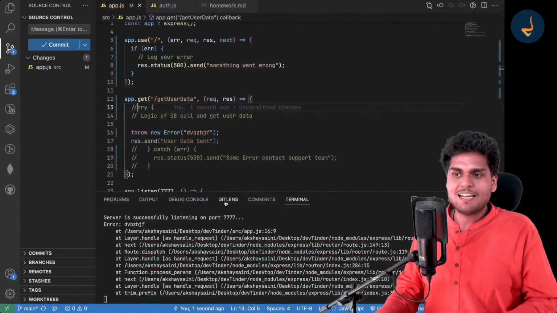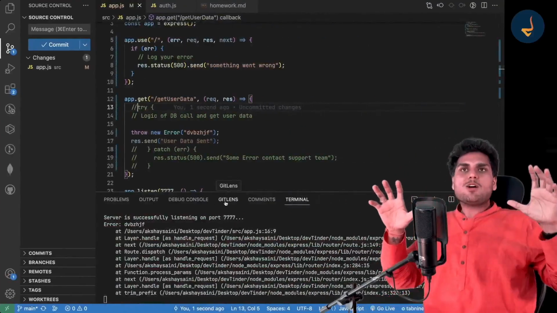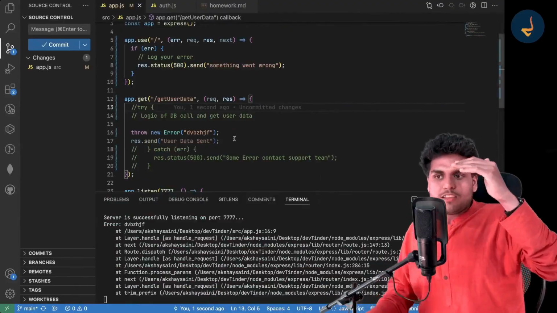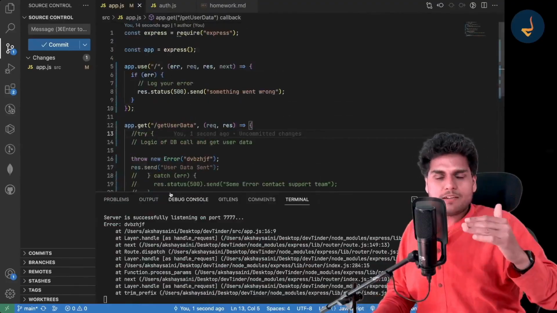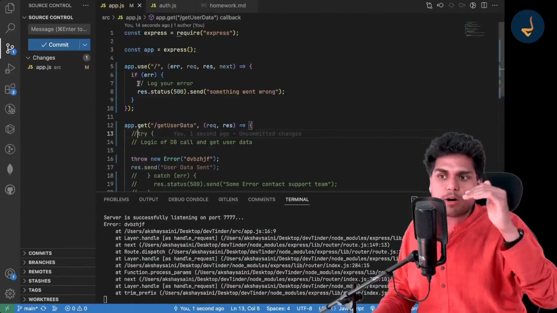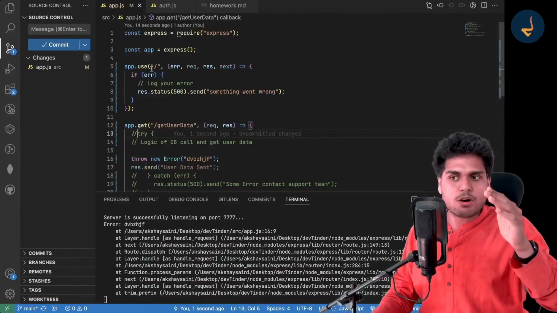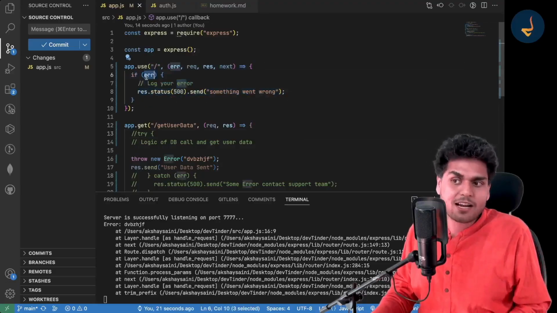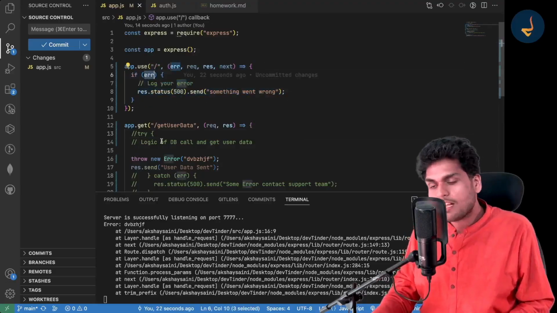Because now you should understand why all these things are happening. These routes are handled one by one. So this order is very important. First of all, as soon as we got the request, it went over here. The error was not present. It went over here. Then it goes over here.